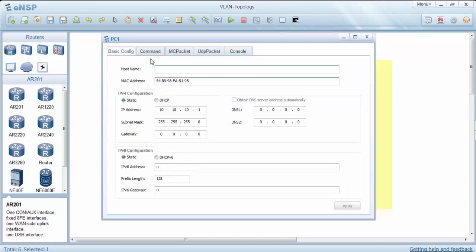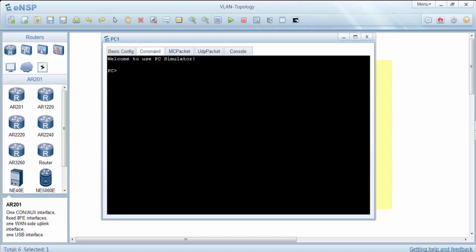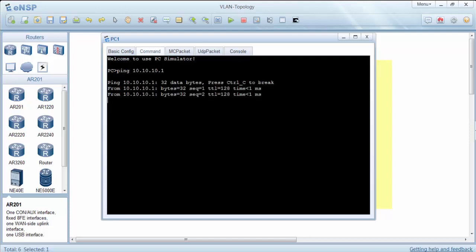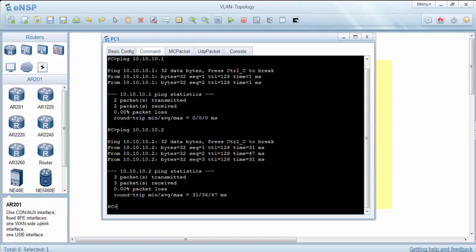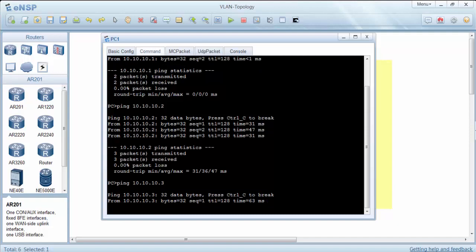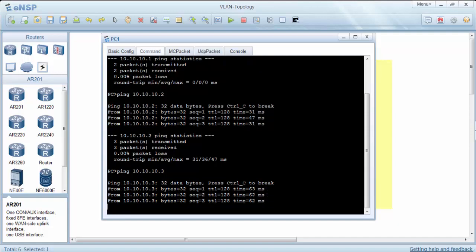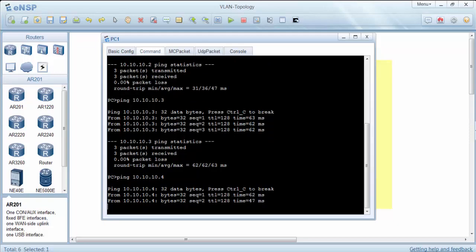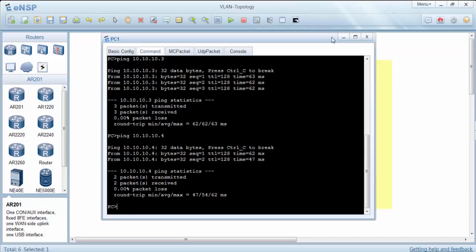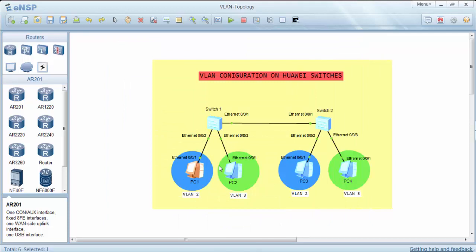And now let's try to ping the other PCs here. This is our IP address, and this is the second PC. This is the third. As you can see, all the pings are successful because there is no VLAN configuration. Before VLAN configuration, all the PCs are accessing the other PCs.